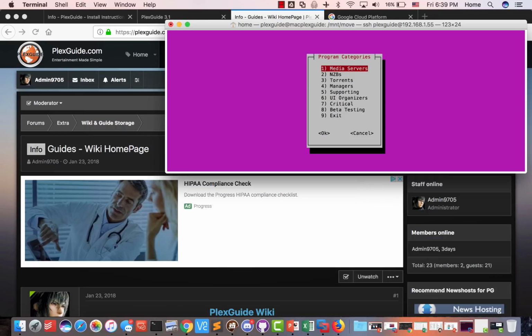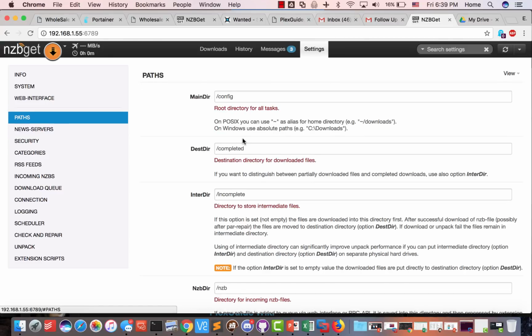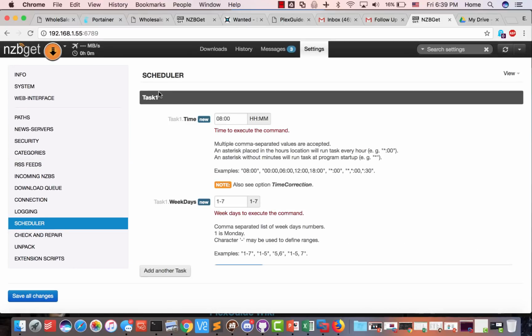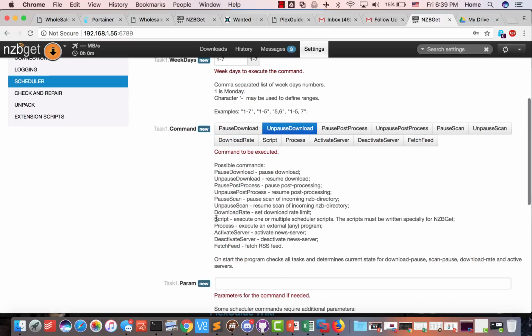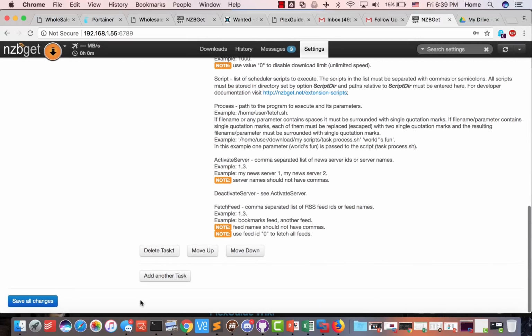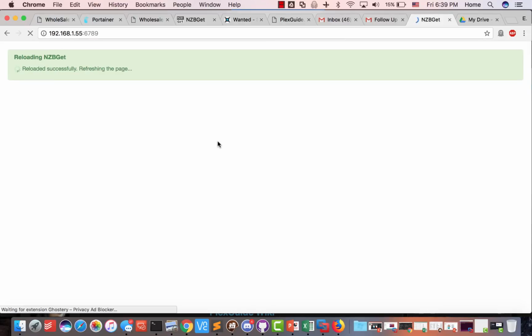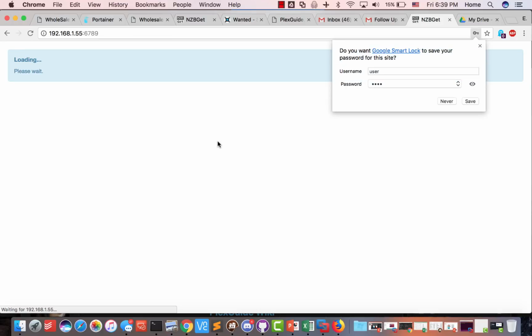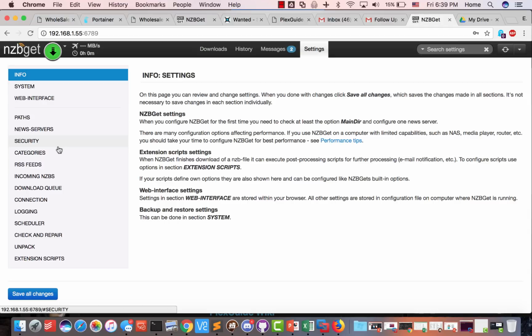Okay, so back to the program. Let's see here. So paths, scheduler. So this is what you need to do. You need to go here, and you're going to go *:30, and then you're going to say unpause right there. Then you're going to do save all changes. I might be tempted to build that in for everybody, but it's not a good idea. It is in the guide.